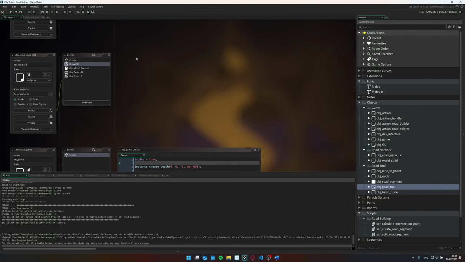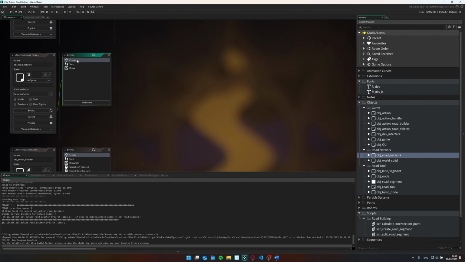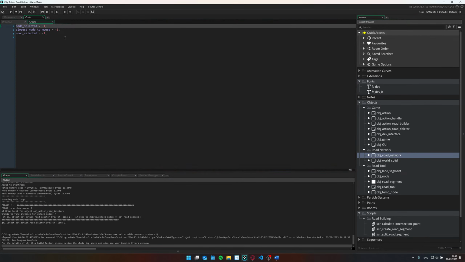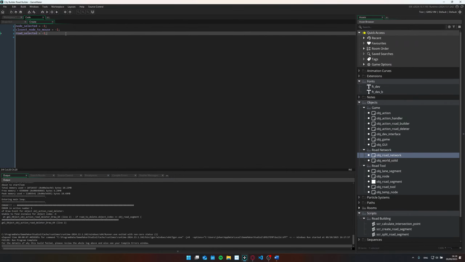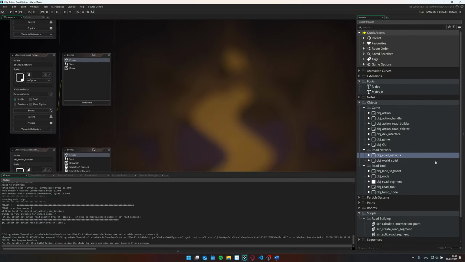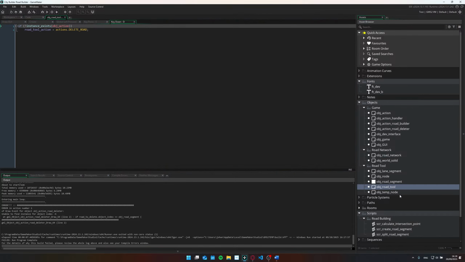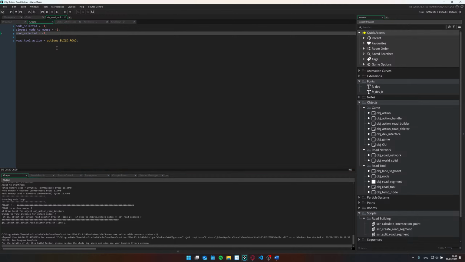I would like now to put the road selected into the road tool itself. So we can remove some of this road selected, and we will actually copy all of these. We already have the closest nodes in the house, so we can already start overtaking a lot of this road network.